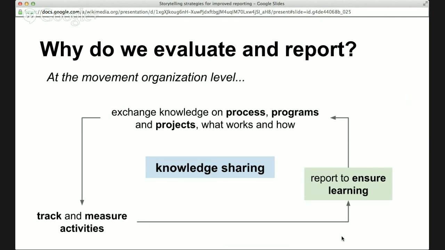So as we were saying before, the knowledge sharing on an organizational level happens through exchanging knowledge around processes and programs. That is why we track and measure activities, and we put this into reports to ensure that the learning is passed on. And Casey, I think you have some comments on how this learning could happen.